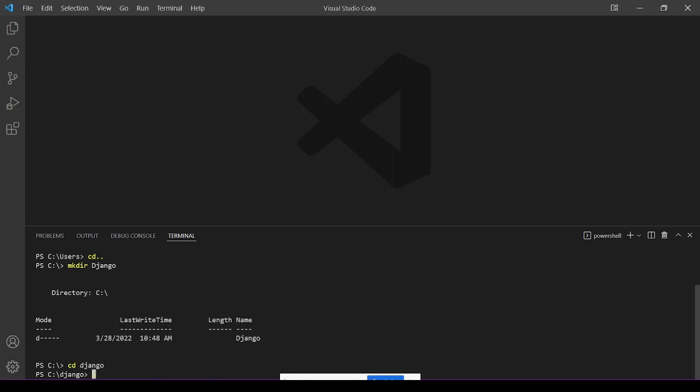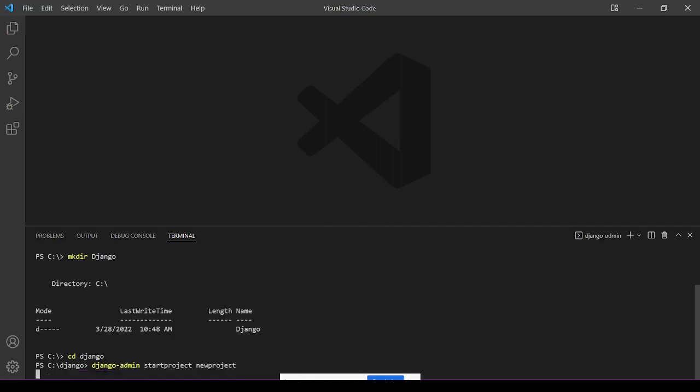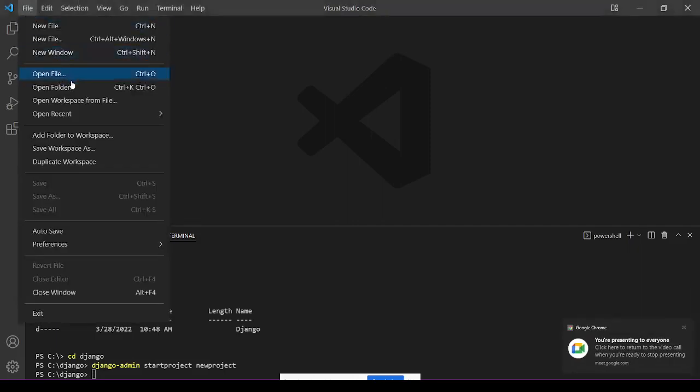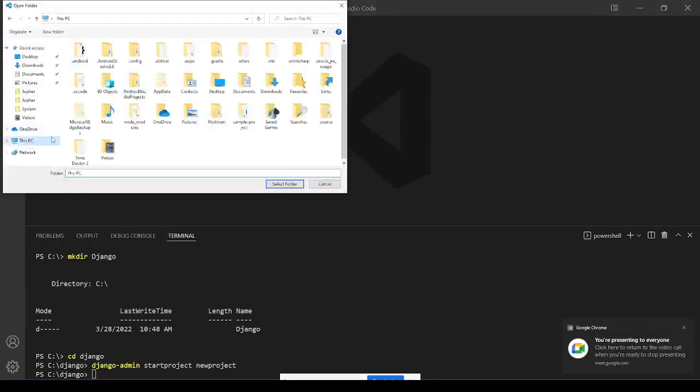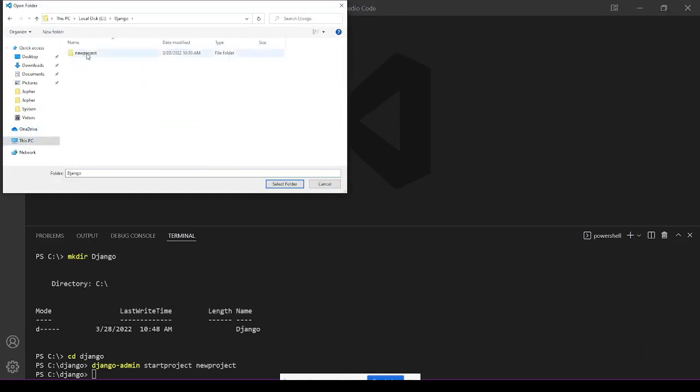Then let's skip that. Then let's create a new project. So the command is django-admin startproject, then for example newproject. So that's the name of our project, newproject. Okay. Then let's try to open the folder. Drive C, the Django, newproject, select folder.